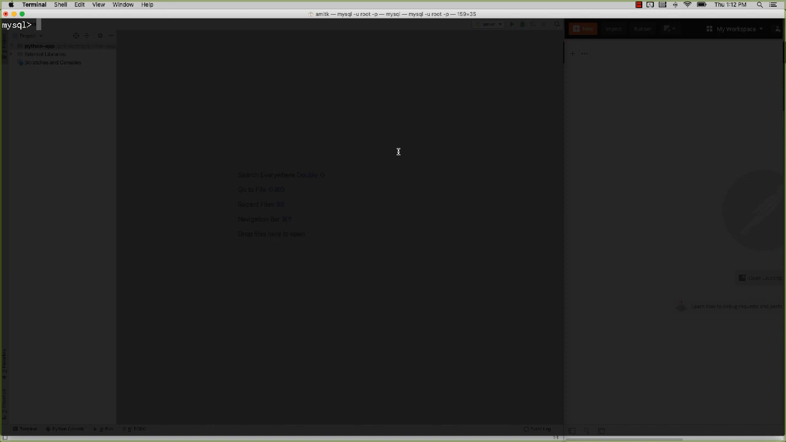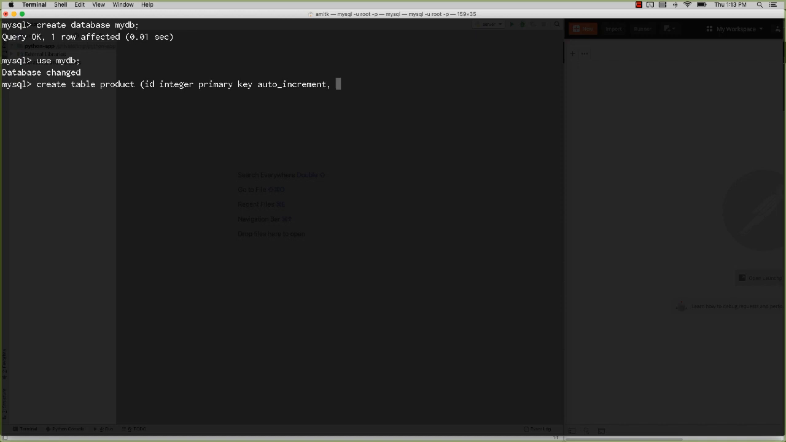To create a database, I already have logged into my MySQL database, and here I will start creating it. Let's say create database. My database name is MyDB. Let us use MyDB and let us create a table to store, let's say, products. So create table product. Every product will have an ID which is of type integer, which will be a primary key, and I don't want to supply the ID every time, so I want it to get incremented automatically. Every product will have a title and let's say a price. Price will be a float.